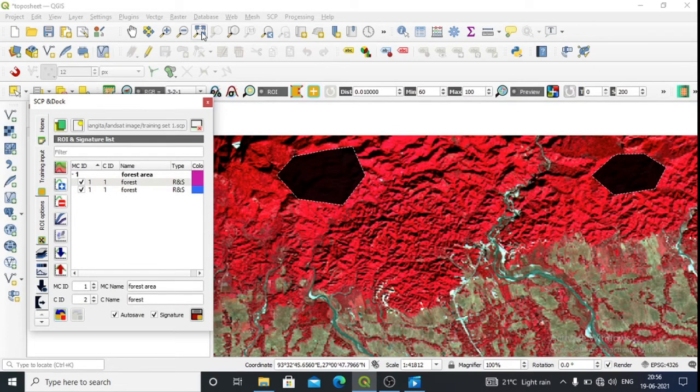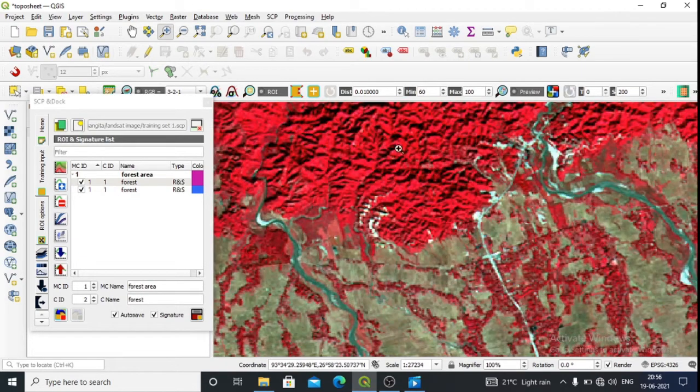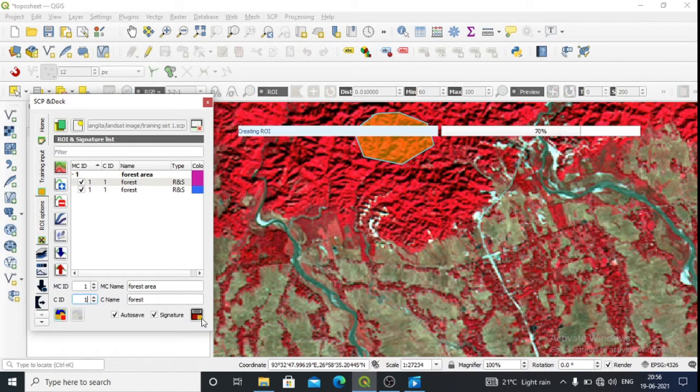Now one more I want to create on this side. I will zoom in, or let me just create one here. Click on it, then polygonize the part that you have selected. Click at the end, then right click. The ID will be the same since we are selecting the forest area. Then click on save.